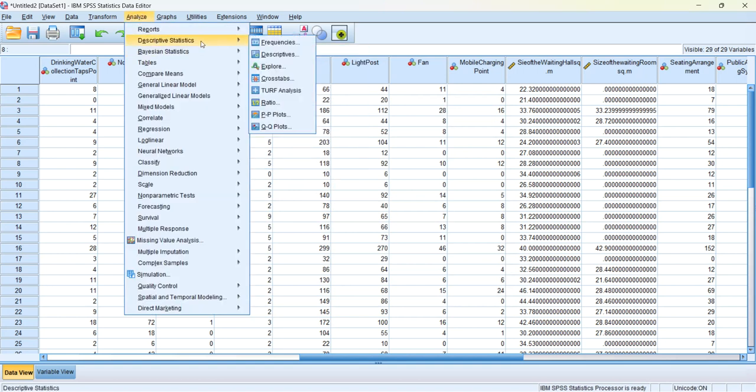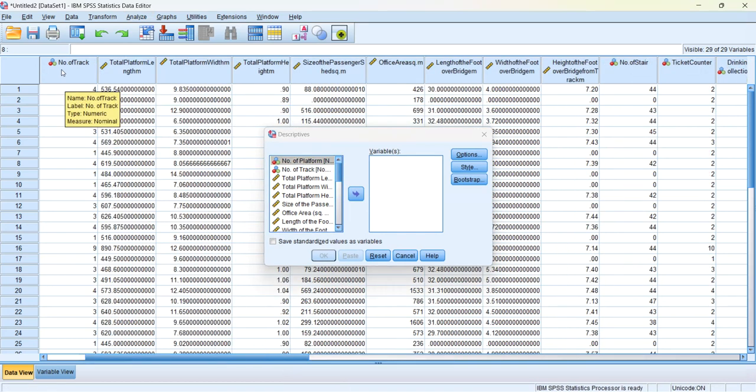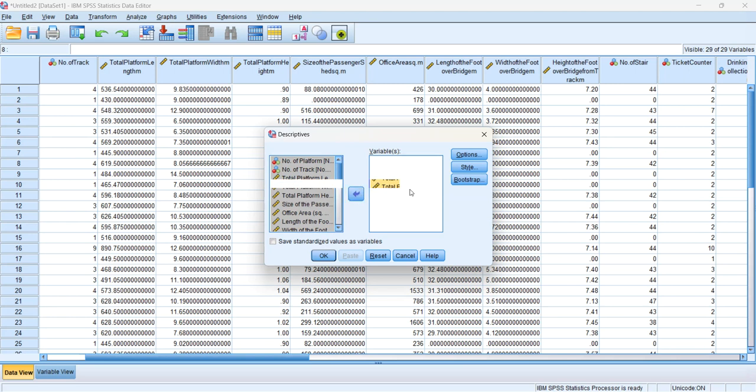In descriptive statistic, you need to go to the descriptive. Okay, then you choose, suppose all the data is required. Suppose my data set starts with the number of the platform, the number of railway tracks in the station. So number of the platform, length, platform width, everything is there, size of the platform. So I need all the data. Okay, so you just click it here, Control A, then put it this side. So okay, is some problem there? No, already added. Okay, number of variables, yes, added.